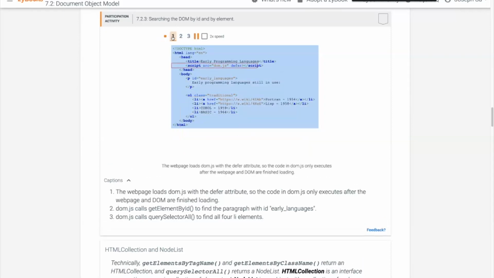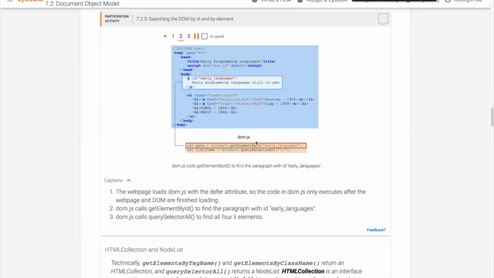And searching by DOM, I think we can probably go through this. Yes, there are 3 frames. The very first one is insertion of your DOM.js. So that's great. This DOM.js is going to have these 2 methods. The very first one says get element by ID. So that ID is called early_languages. And it just happens to be this P tag right here, P elements. So that whole element is stored inside this parent, right? Value. So far, so good.